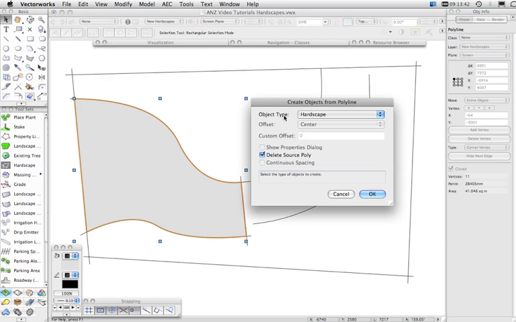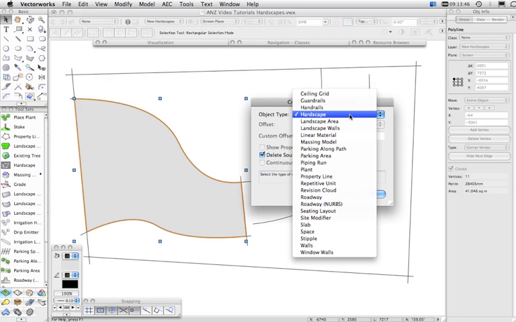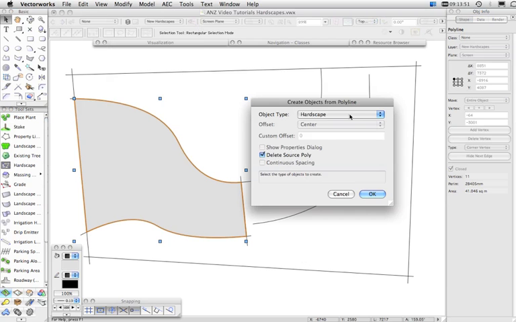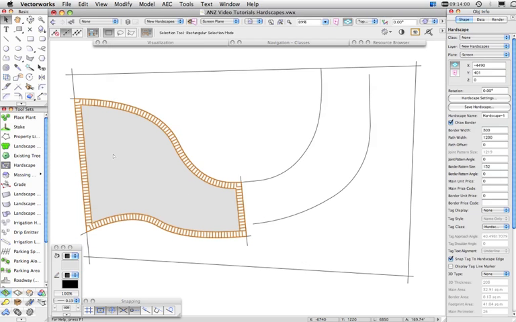I then can choose the kind of object that I want to convert this shape into, and in this case it's a hardscape, but you'll see there's quite a few other choices there. And I don't want to retain this polygon, so I'll have Delete Source Polygon checked. I click OK, and this object has been converted into a hardscape, and you can see it's now saying it's a hardscape, not a polyline anymore. Now currently it has this grey fill that's been applied from the attributes palette.